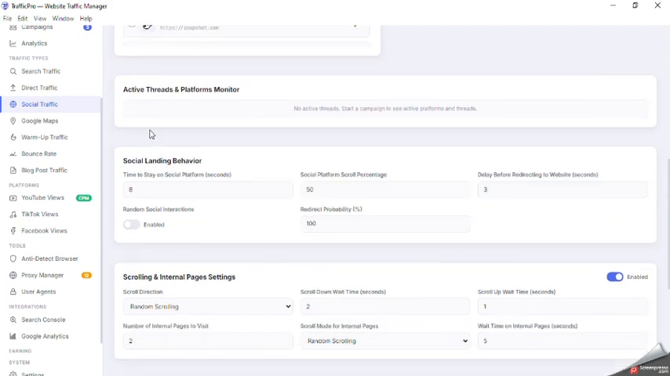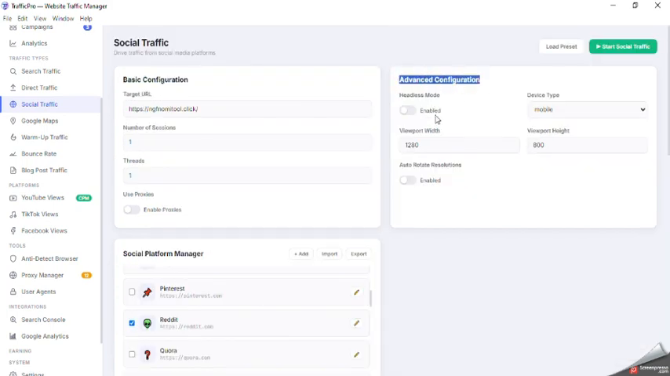Below that, you'll see the Active Thread Monitor, which lets you monitor all currently running browser sessions. You'll also find the Social Landing Behavior set. Here you can configure time spent on the landing page, scrolling behavior, redirect probability, random social interactions. These options make social traffic behave much more naturally. You'll also have access to the standard scrolling and internal page settings. Inside the advanced configuration, you'll find headless mode, device type, auto rotate resolution. These options allow you to customize social traffic even further.